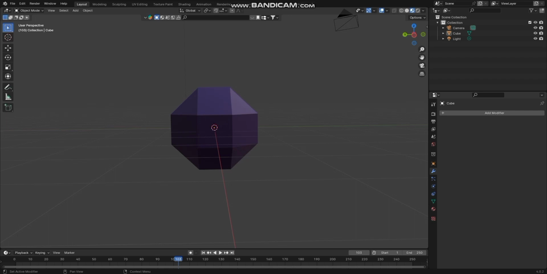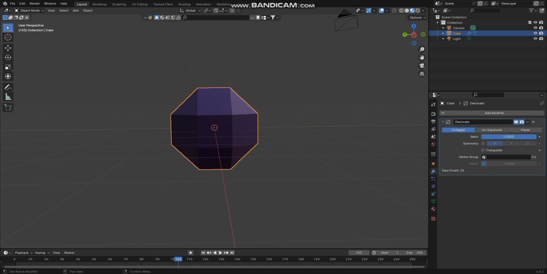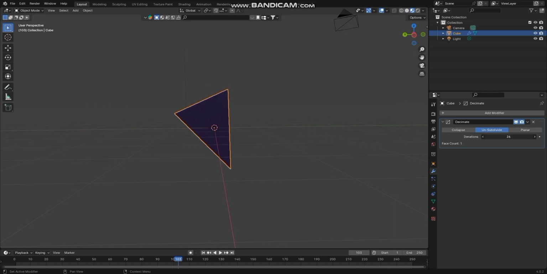Decimate modifier. The decimate modifier reduces the number of vertices in a mesh. It is useful for optimizing models for performance. To use decimate modifier, just go to the modifier tab and select decimate.